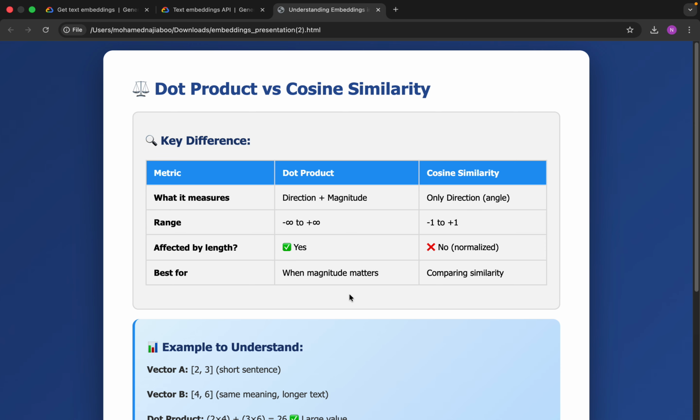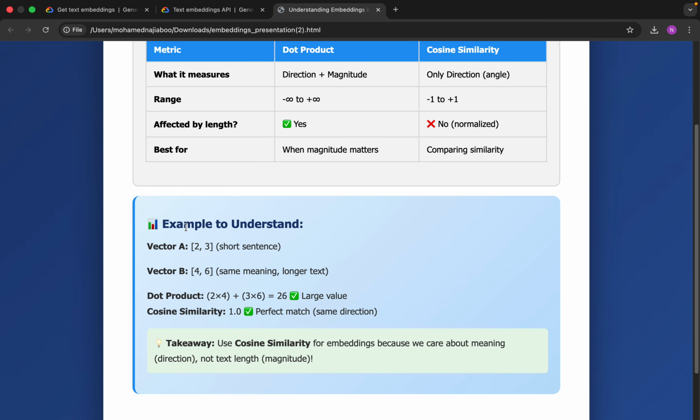I will show you with an example here. Consider this particular example: vector a, that is 2 and 3. Then we have a vector b, which is 4 and 6. Here we can see these both are the same, right? If we multiply 2 by 2, we get 4. Here, multiply 3 by 2, we get 6. If you do the dot product, then the value is 26.